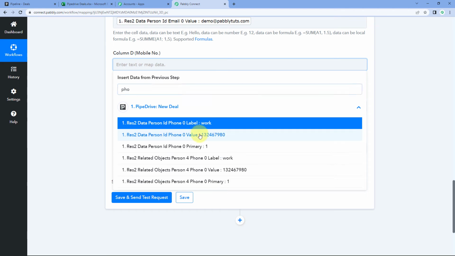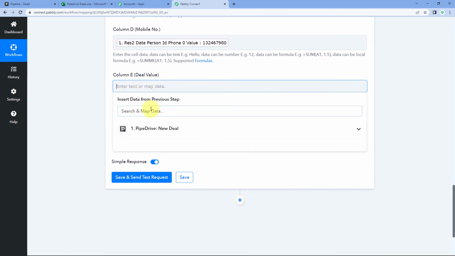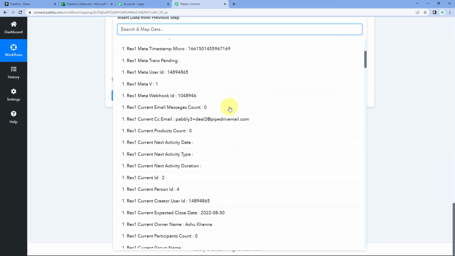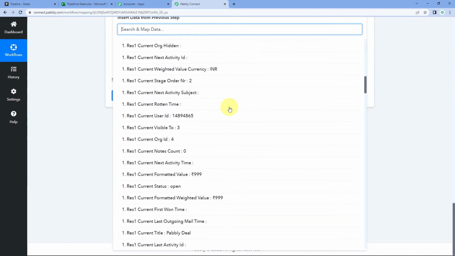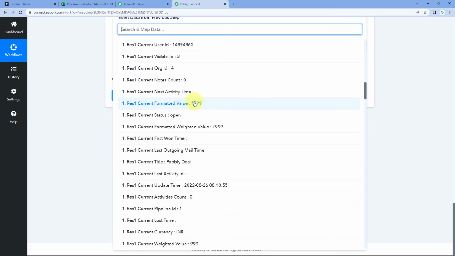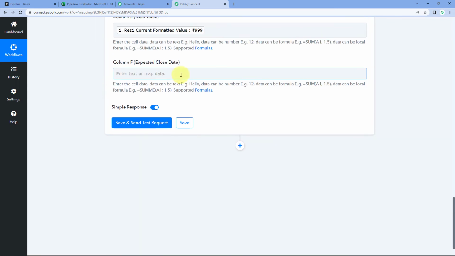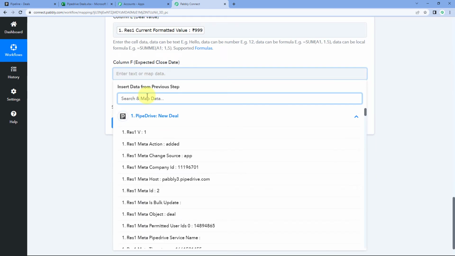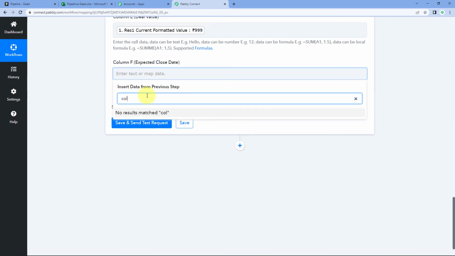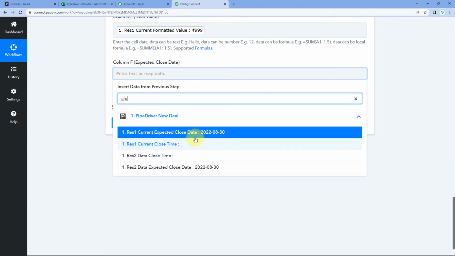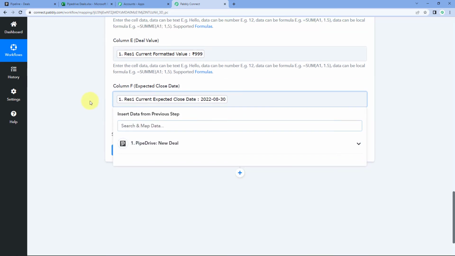So this is the phone number of the customer which we have entered. Then the deal value. We have also received the response of the deal value, and that too with the currency sign. So this is the deal value. Just select it and map it. And at last, expected close date. So let's search for the response of the expected close date, which we entered while creating the deal.